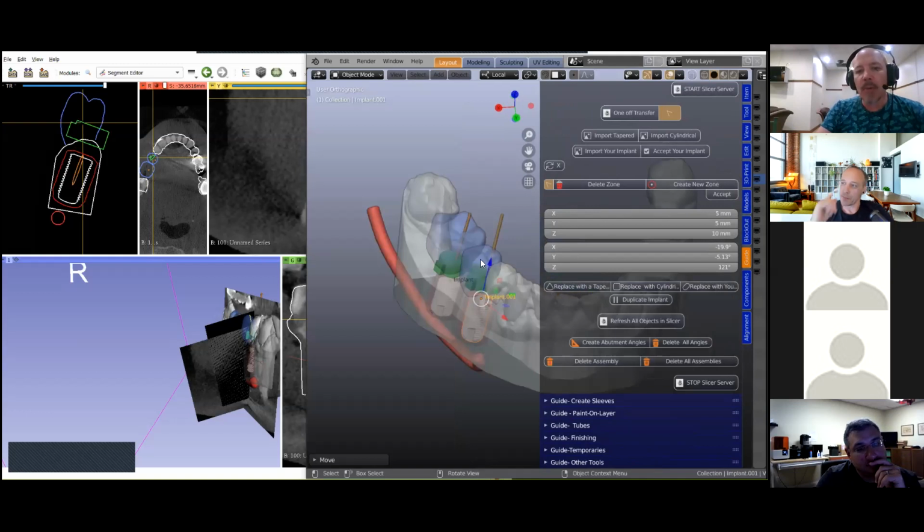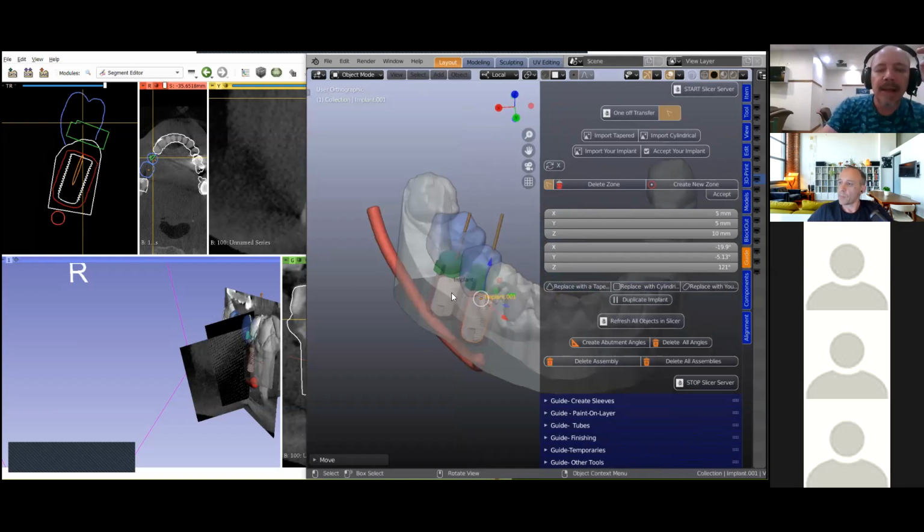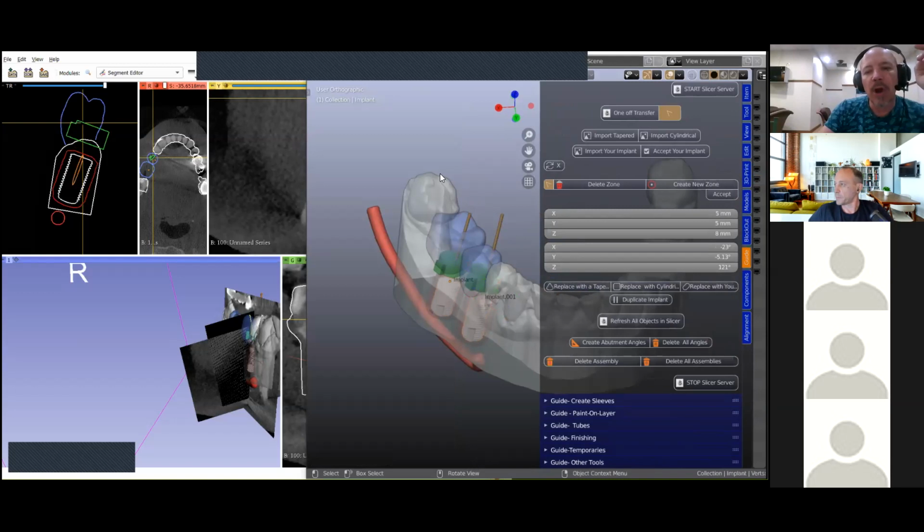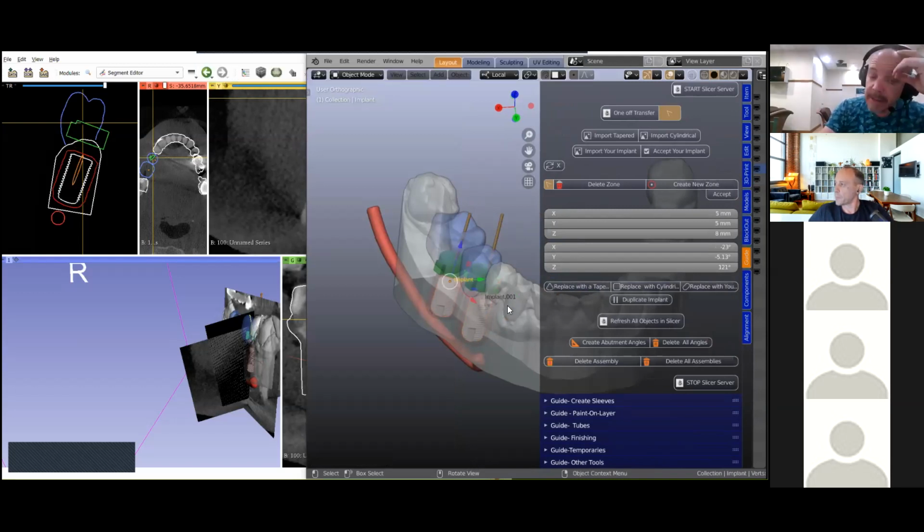At the moment in this Blender scene, for safety's sake, we can't select anything except for the implants. I did this purposefully so that people don't get confused, or so nothing else can be selected. But you just move it, and that's it.